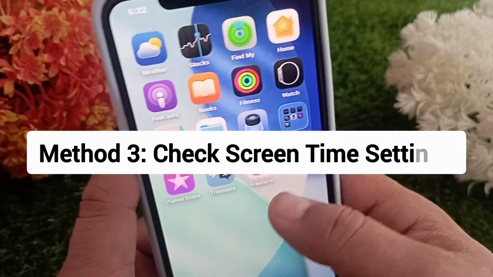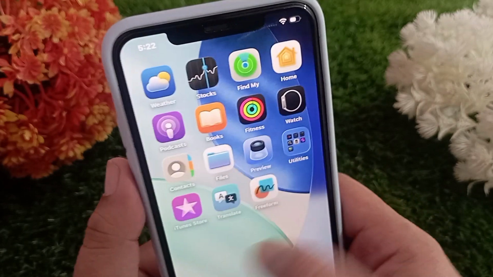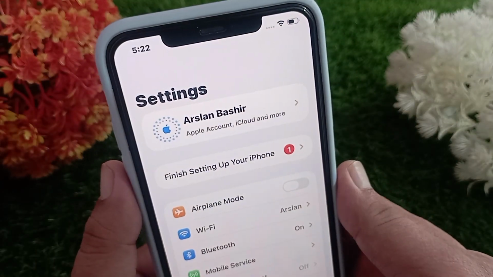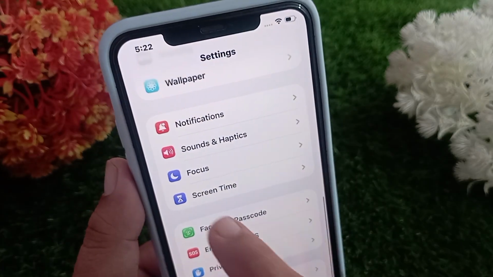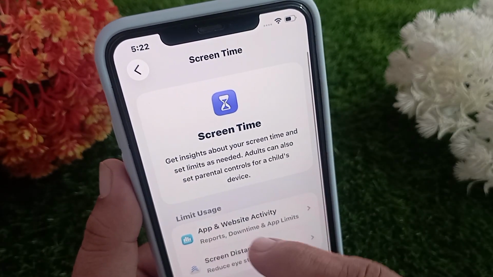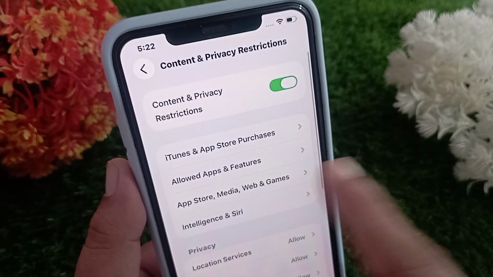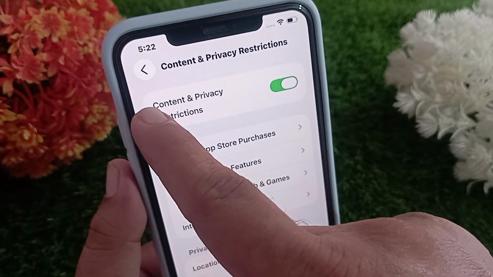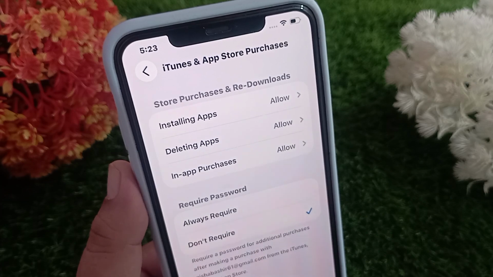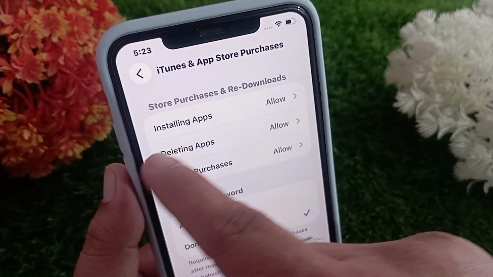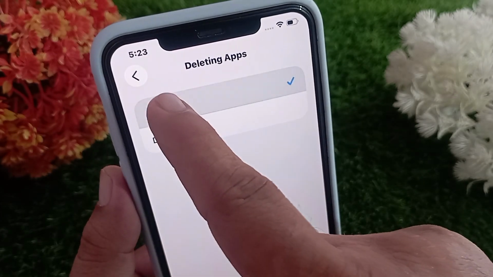Method 3. Check Screen Time settings. To check the Screen Time settings, again open the Settings app. In Settings, swipe down and tap Screen Time. On Screen Time, find and tap on Content and Privacy Restrictions. Here, make sure Content and Privacy Restrictions is enabled. Then tap iTunes and App Store Purchases. Now go to Deleting Apps. Make sure that Allow is selected.